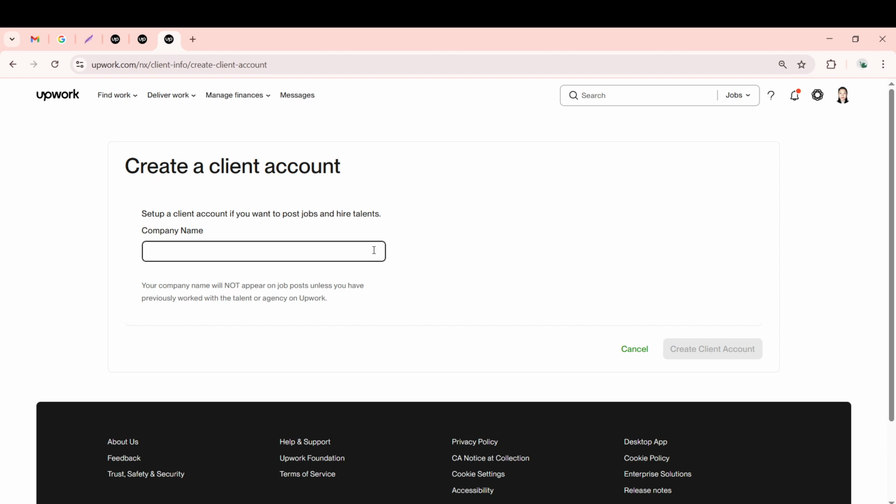And there you have it. You're now equipped with both freelancer and client capabilities on Upwork. Remember, having both profiles allows you the flexibility to switch roles as your business needs change.